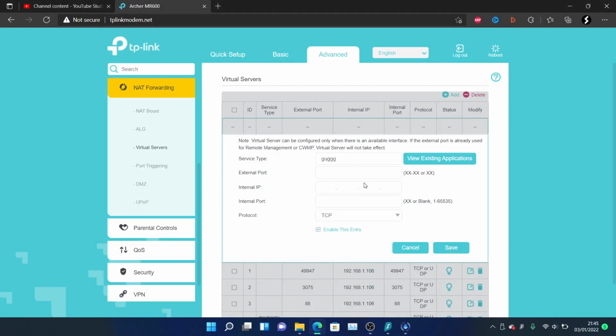For you, it'll most likely be different. So you just want to set that here, 55609. And then internal IP, that's the IP address which you see inside the advanced settings area. And then internal port, and then protocol. You just want to set this to all. So it's going to include TCP and UDP.